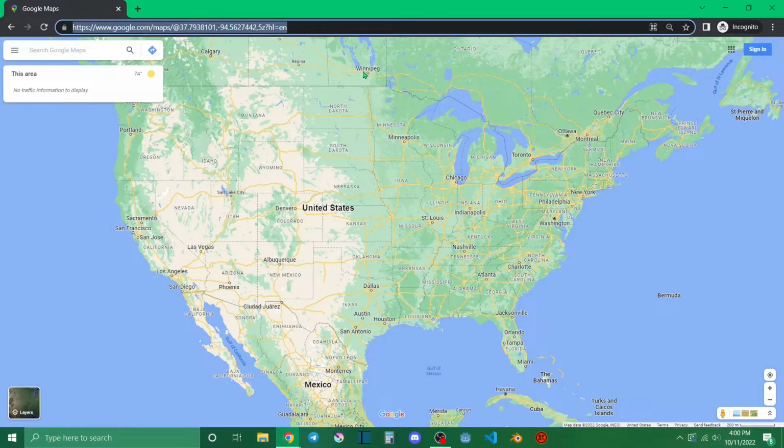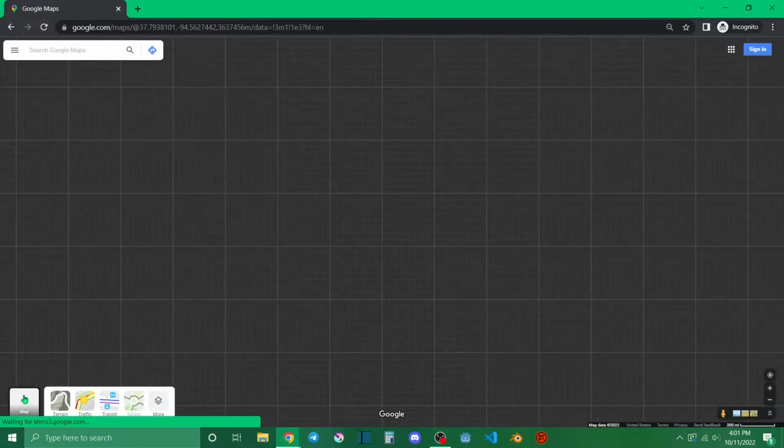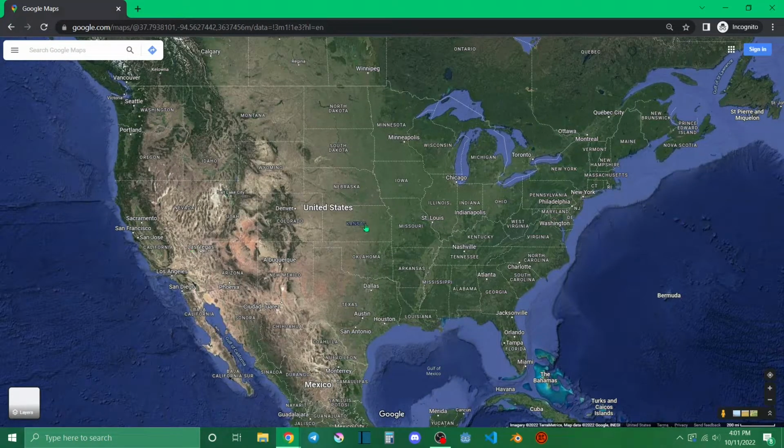In this video, I'm going to show you how to change your Google Maps settings to satellite view. Here you have Google Maps, the map of the United States, whatever. You go to the bottom left, where it says layers. You click it, then click satellite, and it changes it to satellite view.